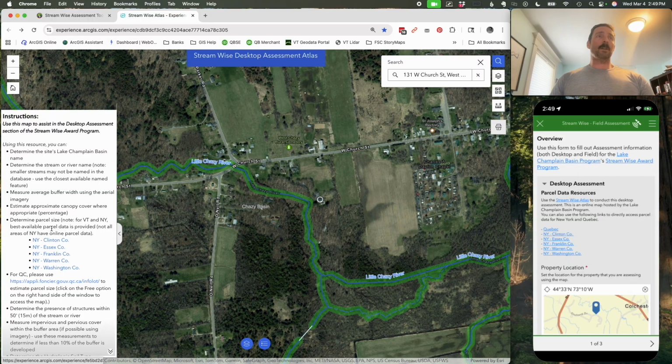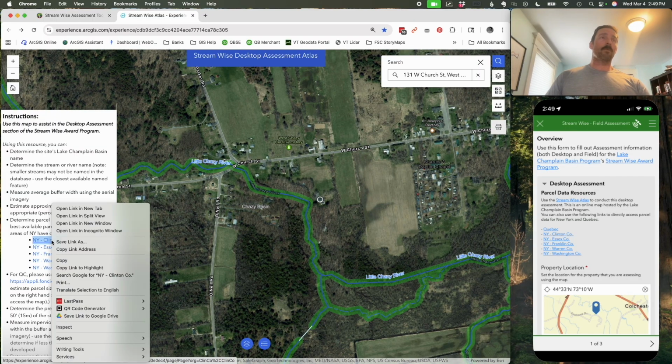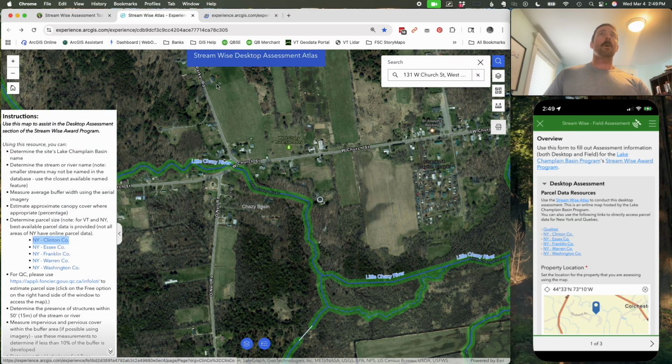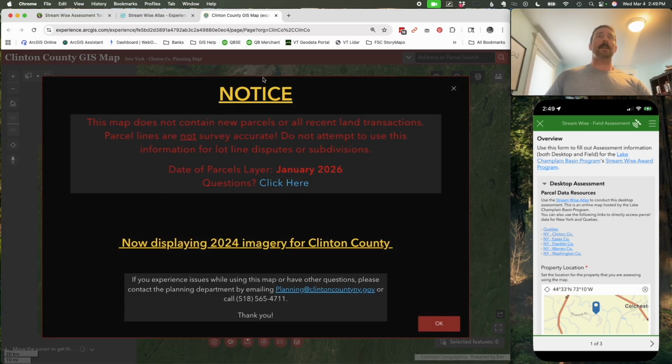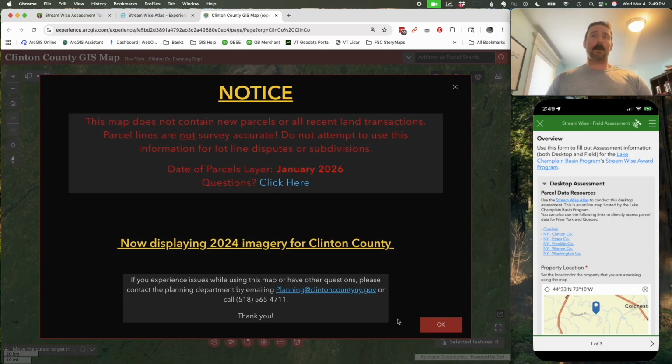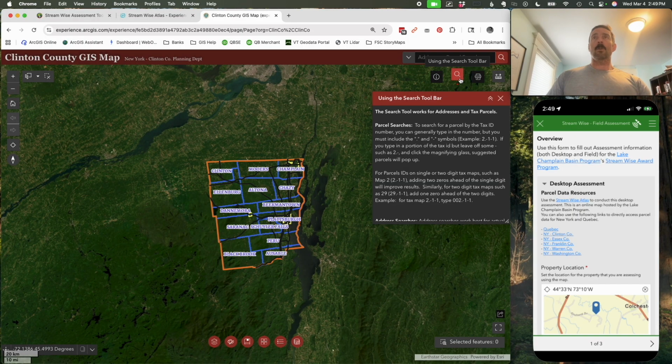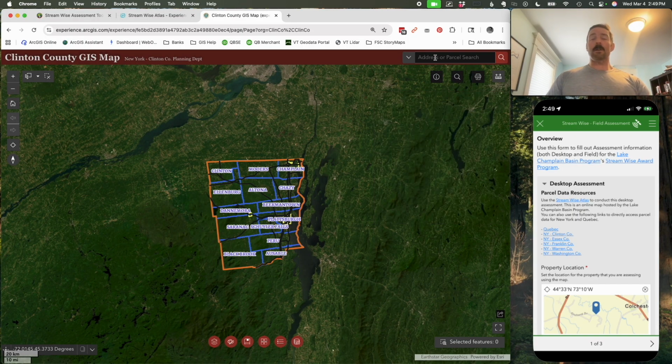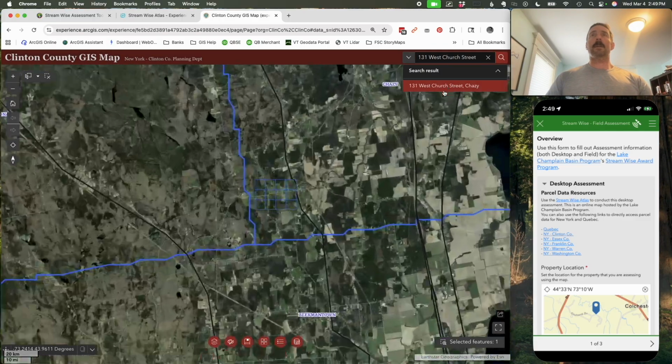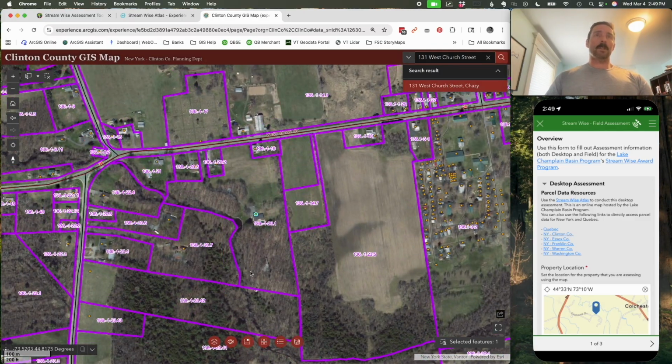So we're going to go over here to this instructions tab. We're going to right click this Clinton County, open link in a new tab, and go to that parcel map. It gives you a little bit of a warning that these parcel lines aren't accurate or new. We'll hit OK. We'll click this search bar here and then just enter the address. It's a little bit different for whatever reason, so we just have to enter it like this. Click that a couple times, and it brings us to our parcel right here.